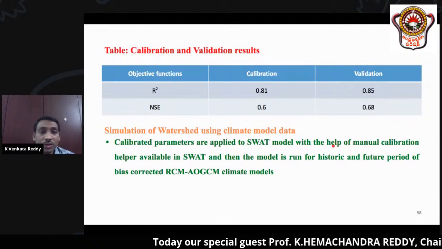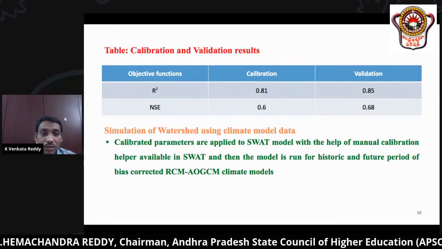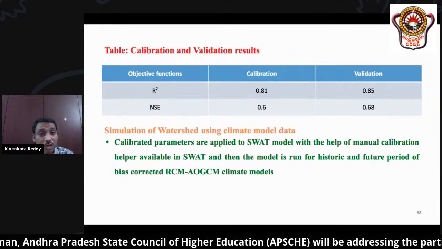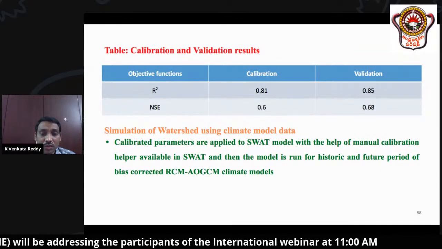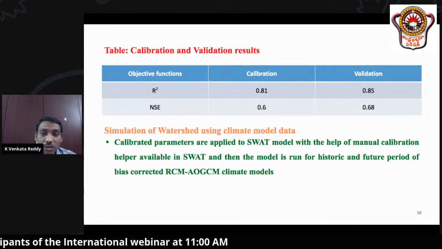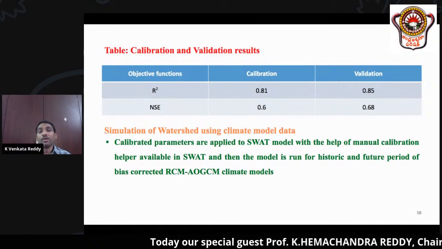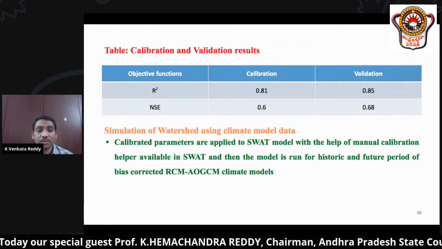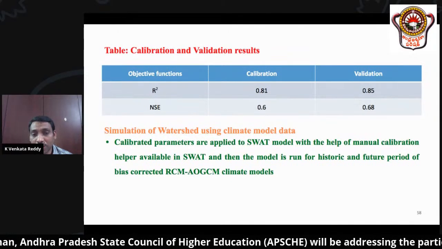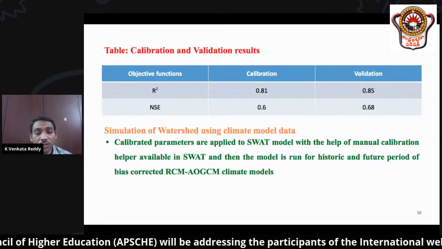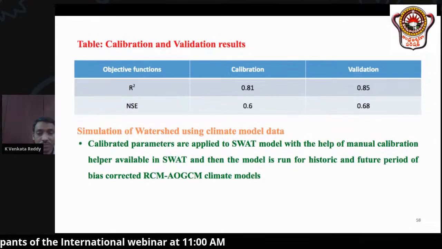So here we have the calibration and validation parameters. These are the things we need to check, like what the R square value is, and similarly what the Nash-Sutcliffe efficiency value is. Most of the values are available. You got values of almost 80% in the calibration R square, and almost 60% in the NSE, and validation is also coming in a similar range. So we can say our model is doing well in the calibration and validation steps, and we can go for the next steps.